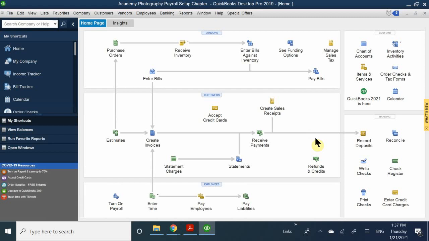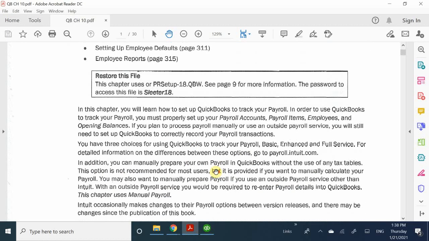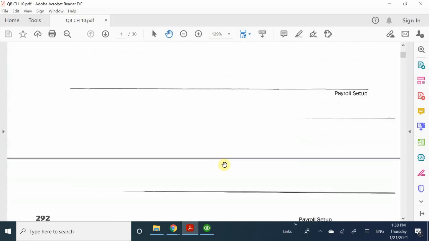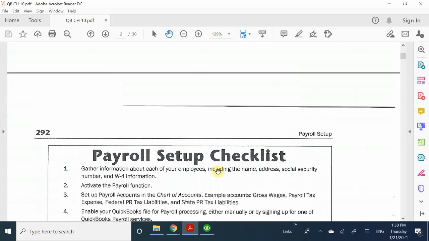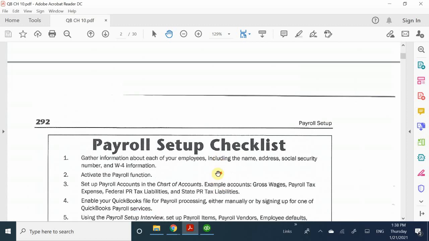In order to do that, as you can see, we do have a little section right here because we did say that we do have employees. With that being said, if you have employees, then you have the payroll setup, or the payroll section. Now, as we go down into the book itself, on page, let me see, what is this? Page 292.